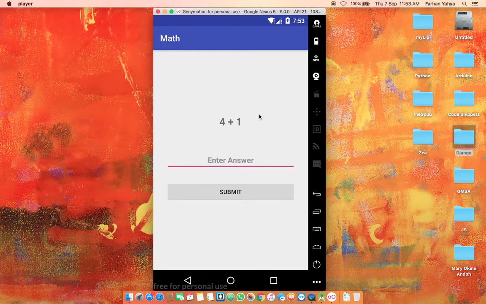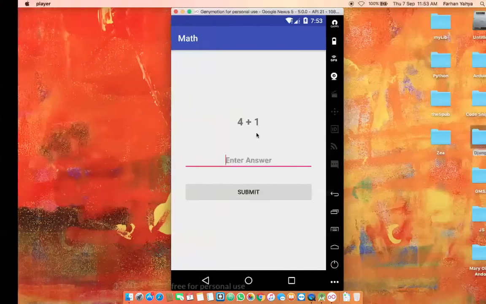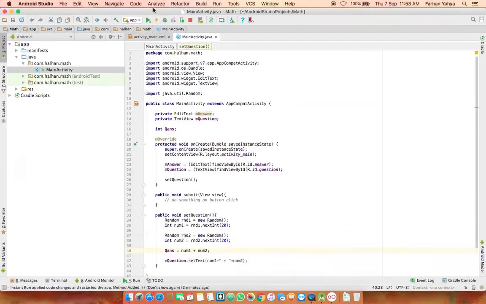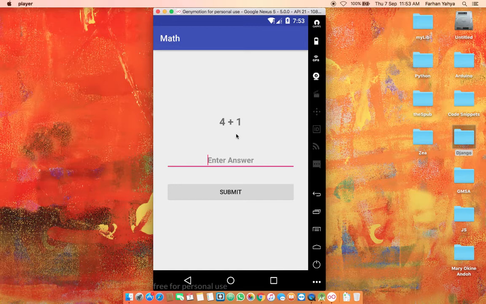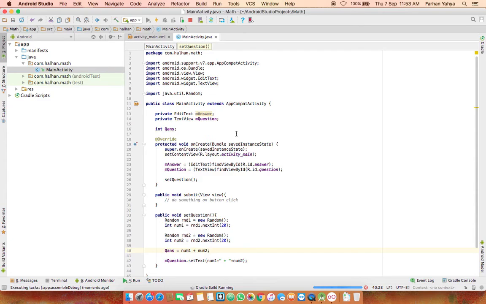Okay, so we have 4 and a 1. So when we run it again, it's actually going to change. So let me run it once again. This 4 and a 1 will change because we will have random numbers being generated. Okay, so let's continue. So we have this answer right here. So we have the answer of the random numbers generated.